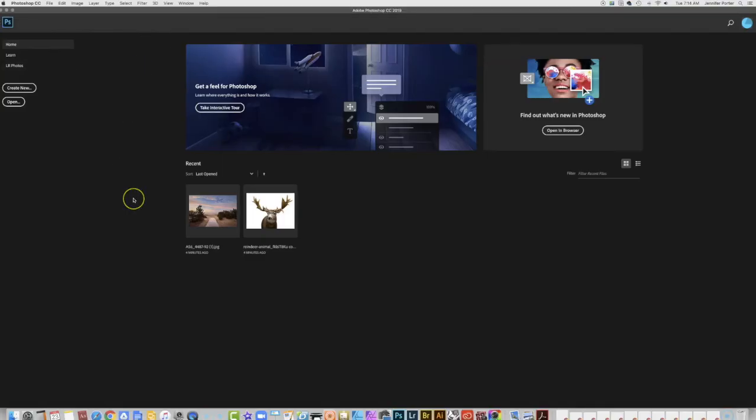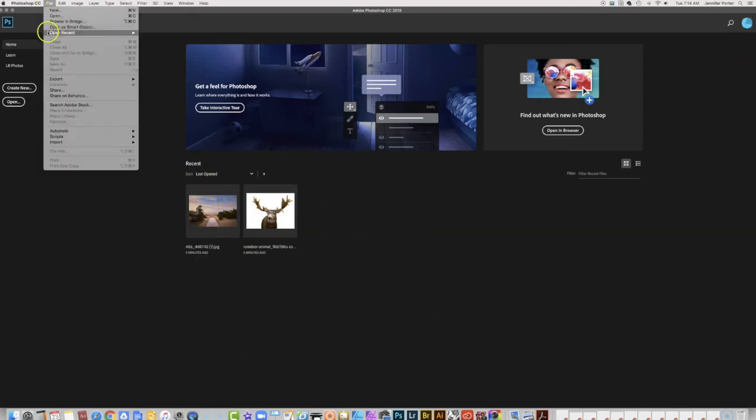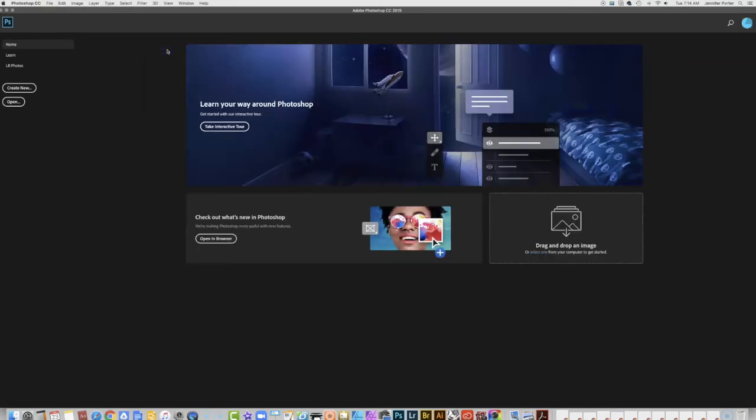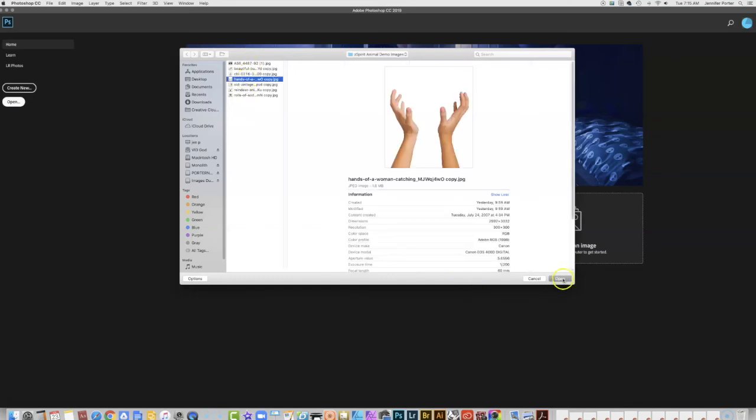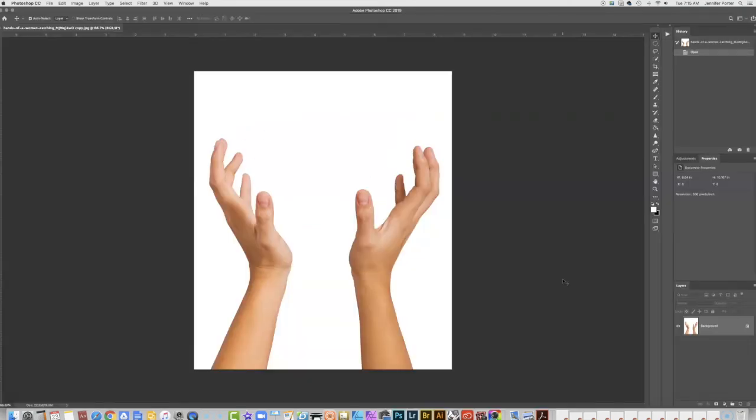From this window, if we don't have any Photoshop documents open, we can create something new, or we can open something that's existing. Because I've opened these two documents recently, it's going to be on this front page in my recent. If you want to clear all your recents here, you can go into File, Recent, and then Clear Recent Files. And then it's going to take you back to the original window. All right, so I'm going to go back to Open. And then just pick a file. I'm going to pick maybe the hands and click Open. So I have this document open.